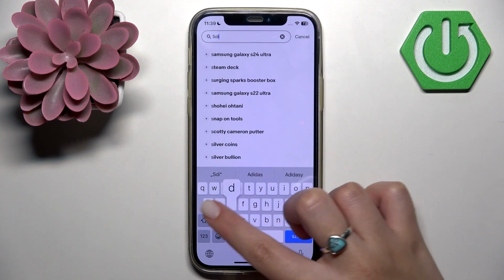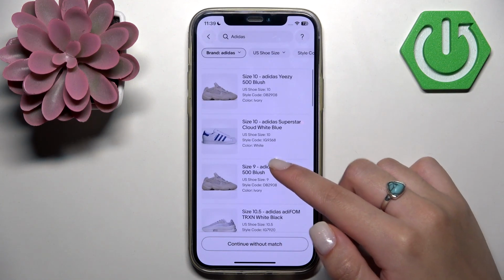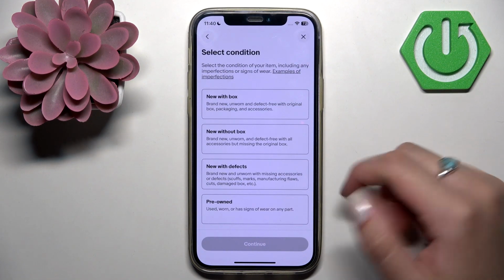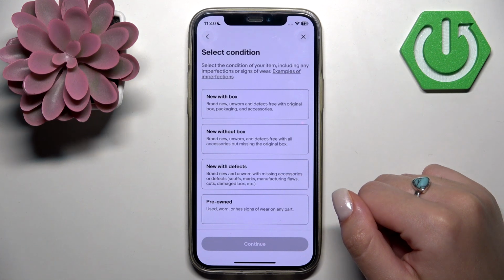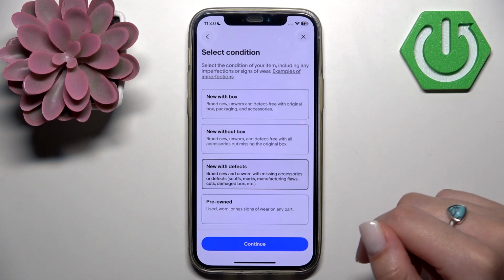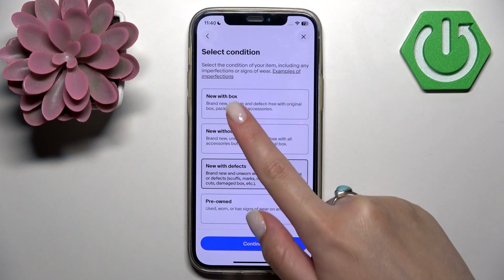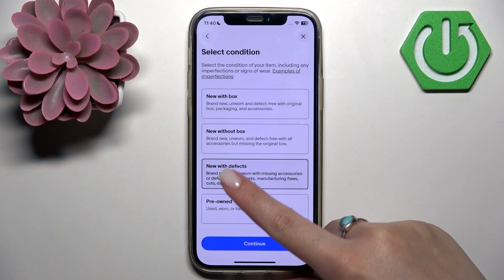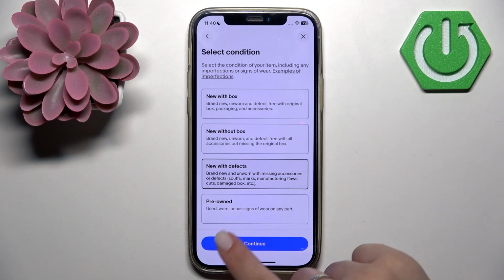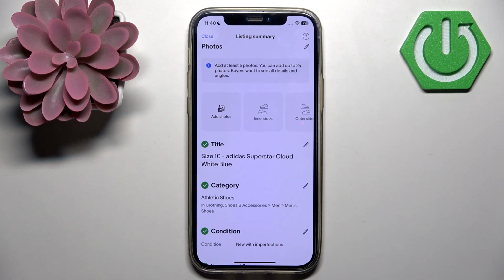Let's suppose that I want to sell some shoes, for example, those ones. Then select the condition of your item. Basically, in my example, it's just shoes. So it can be new with box, new without a box, new with defects, and pre-owned. Then click the Continue button. And here in the listing summary, you need to fulfill your listing.